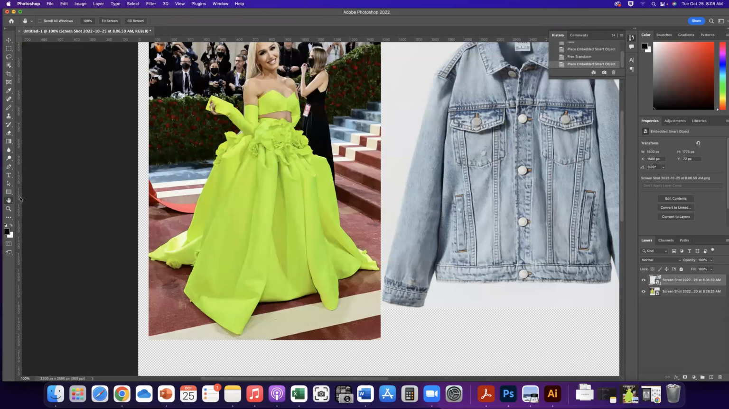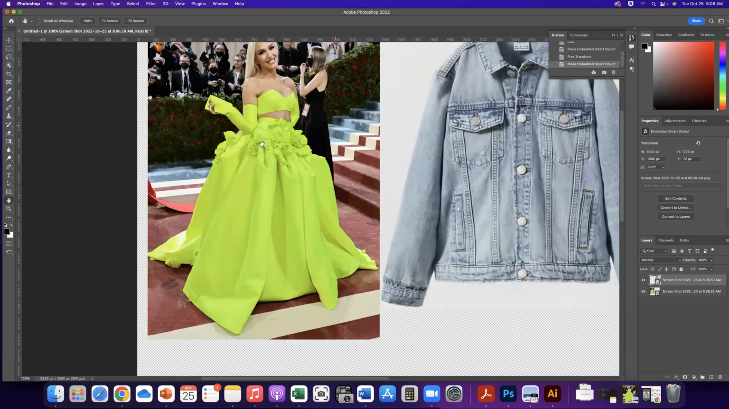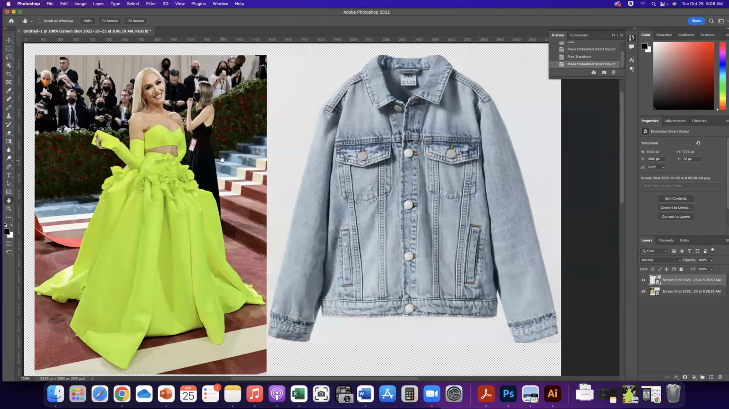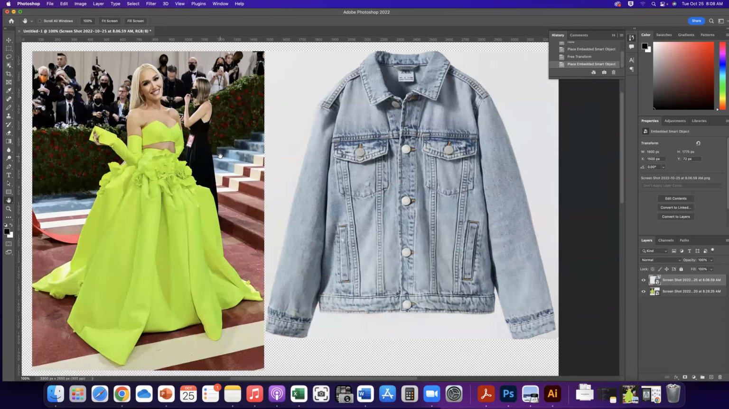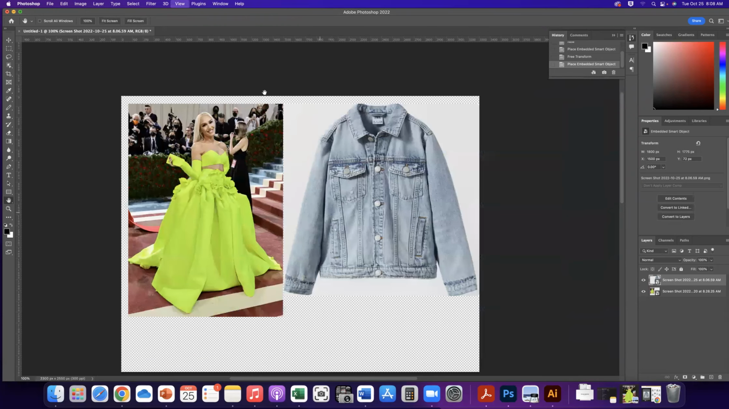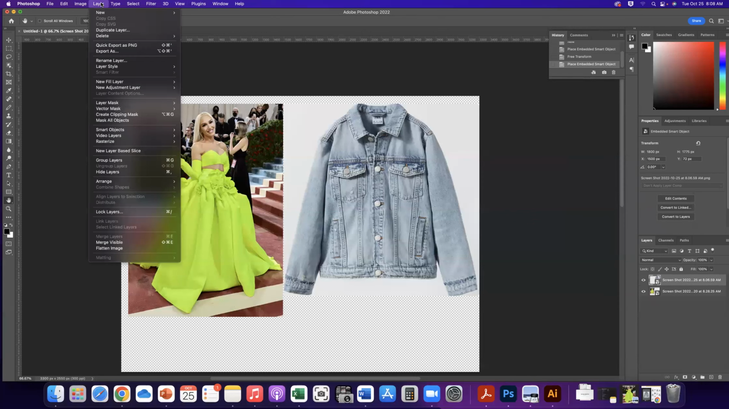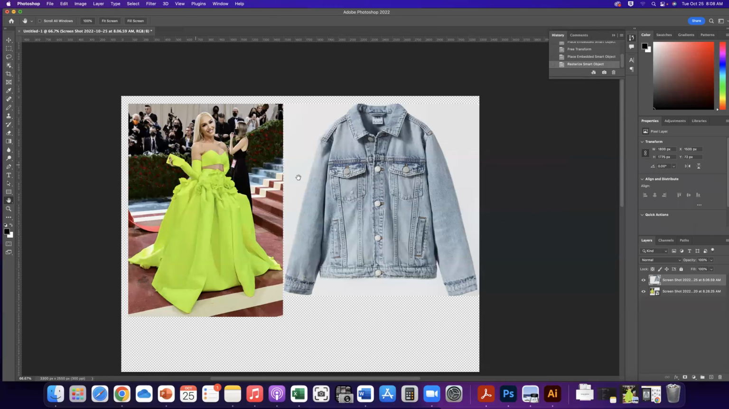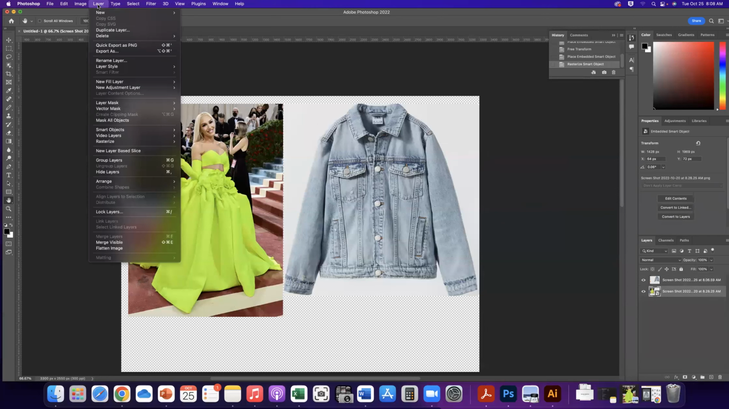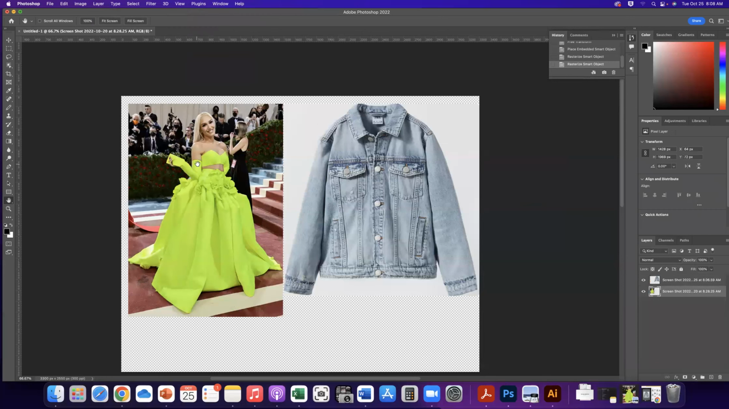Okay, so if I want to move my page around, I can click on this hand tool and move it around. And what I want to do is get rid of this white background that's behind the jacket. So making sure I'm on the jacket layer here, I'm gonna go to Layer, Rasterize, and choose Smart Object. I'm gonna also go ahead and do that to my picture layer, go to Layer, Rasterize, and choose Smart Object.